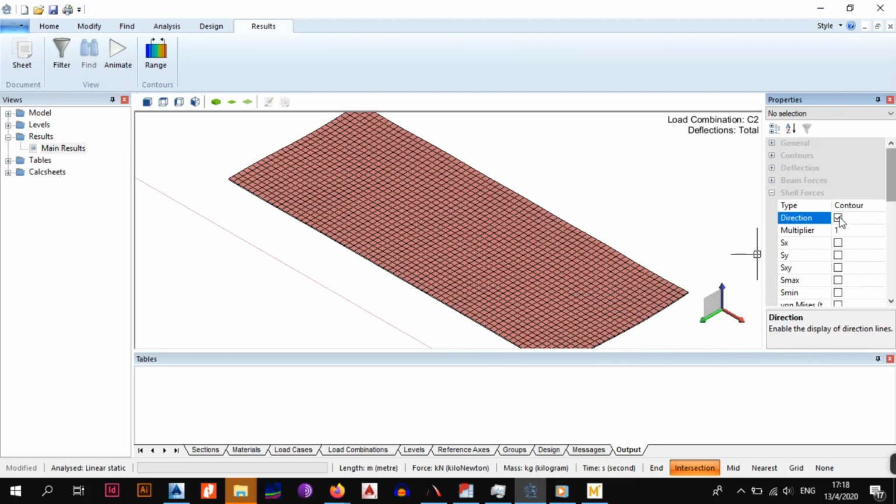Then also make sure direction is ticked. This is important so that you're able to visualize the direction in which your steel will be going, that is your reinforcement steel. It will show you where your steel needs to be laid or how your steel needs to be laid. The multiplier, just make sure it's 1. Then we need to start dealing with our slab.